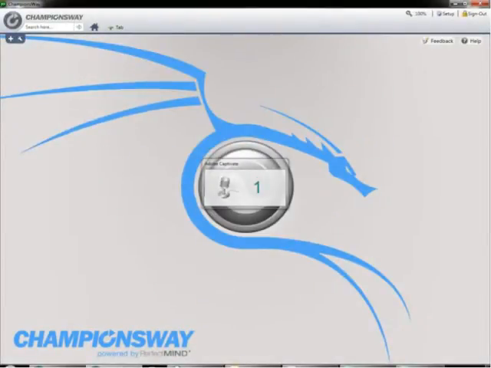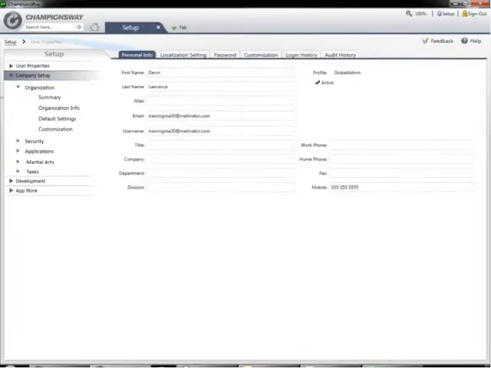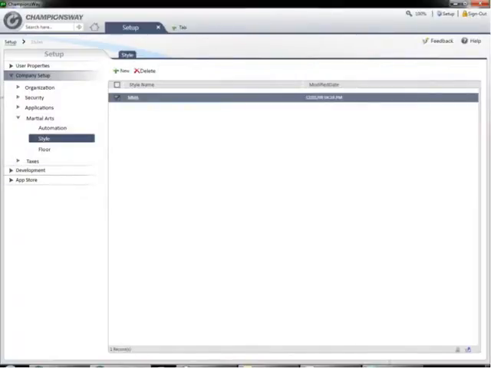Alright, so we're going to go through how to add styles. I'll do two different styles, one based on time, one based on attendance. So you're going to want to click on Setup in the top right, come over to Company Setup, come down to Martial Arts, and then down to Style. So you're going to have MMA in here already by default.